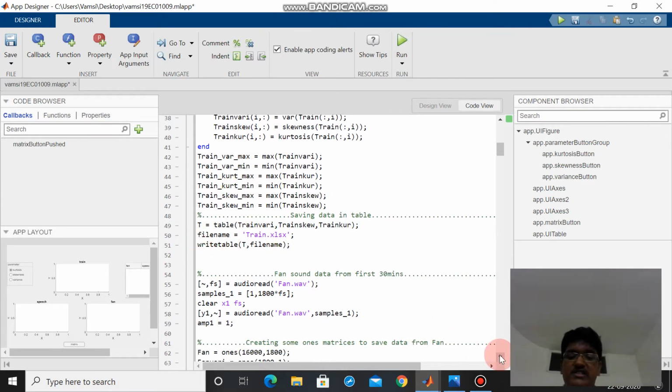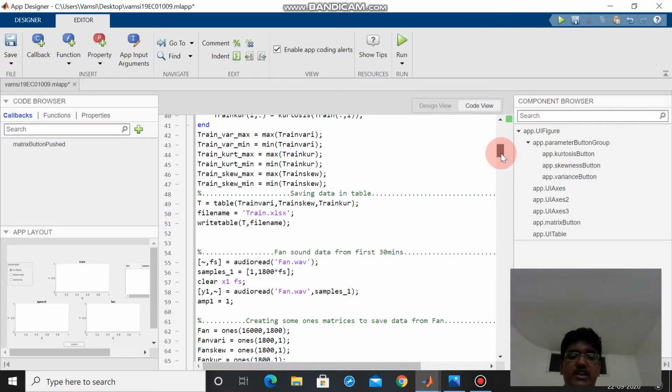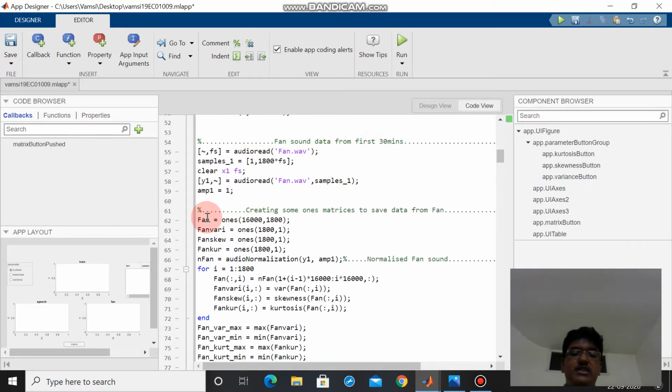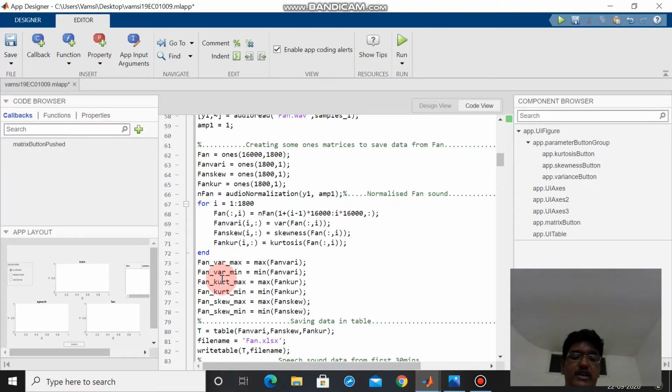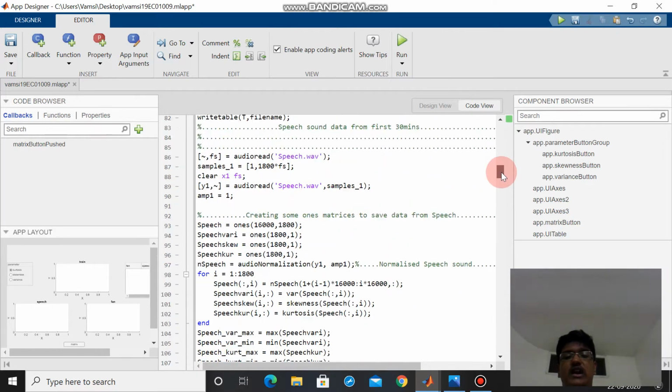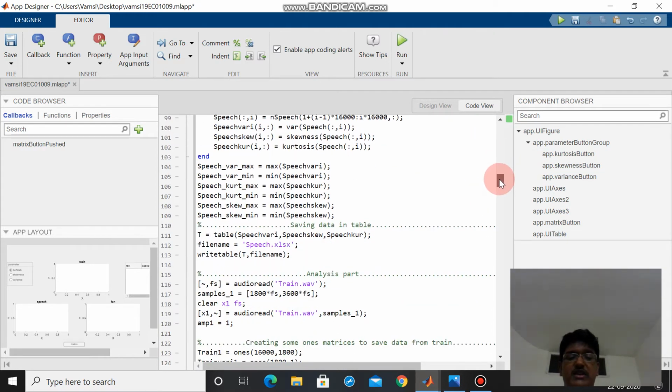So this write table creates it, and similarly just like we did for the train, we will be doing the same for the fan for the first 30 minutes. I have created ones matrices, and again I have assigned the normalized data from the first 16,000 rows to the second 16,000 rows, and it will keep on assigning for the fan. Vary, skew and curve will again contain the variance, skewness and kurtosis values respectively of the fan, and again I have created the maximum and minimum values of variance, kurtosis and skewness. In this way all the data will be stored for the fan also. Exactly as we have discussed above, for speech also we will be defining variance, skewness and kurtosis and assigning the maximum and minimum to the respective variables.